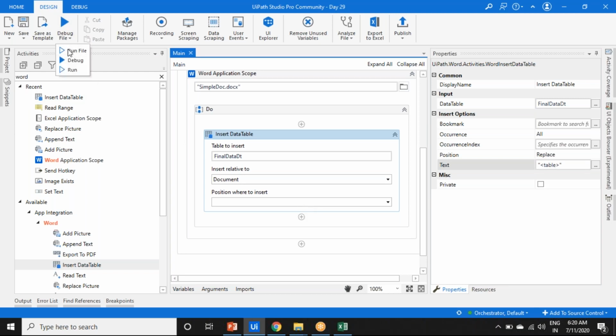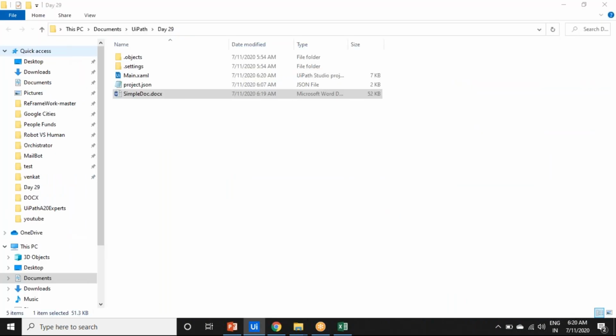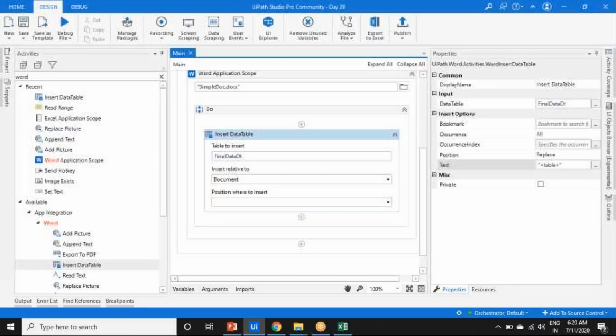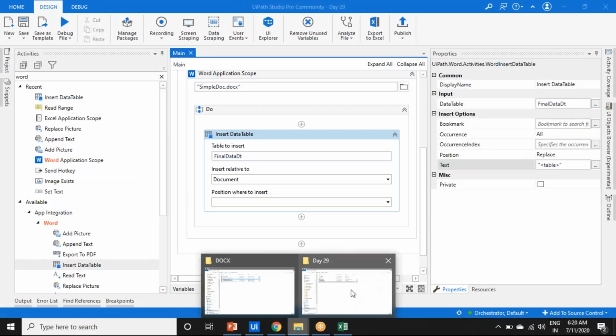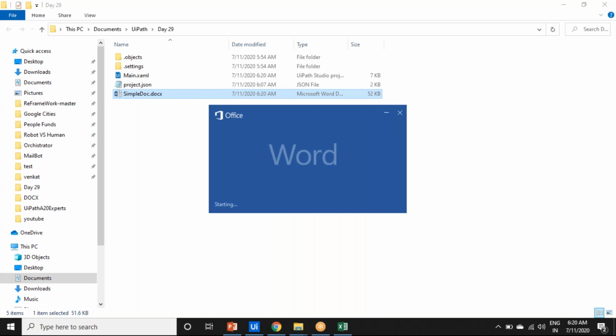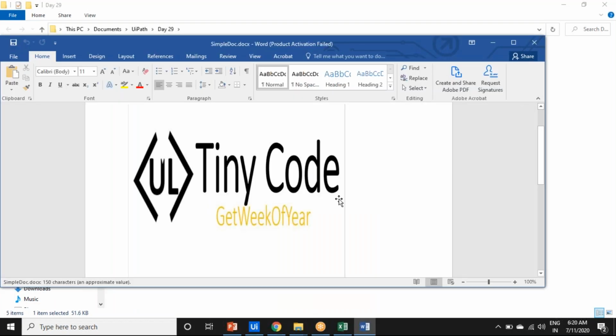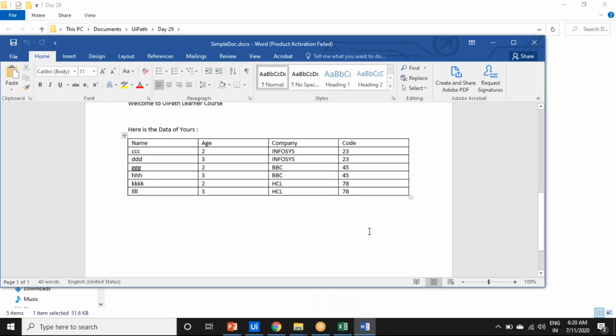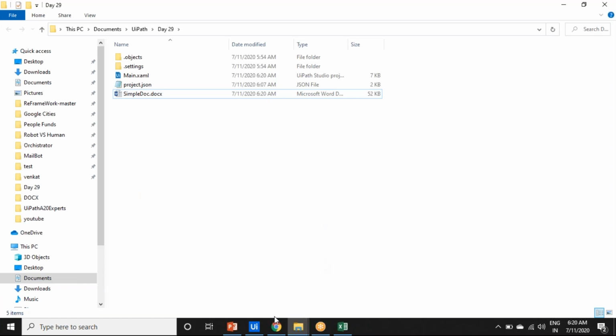Just try to run. Sometimes you have to create documents from Excel, and those documents have a separate type of data where you have to insert tabular format data. In that case, you can just use this. See, all the data is inserted as a table. Got it? So that is inserting the table.